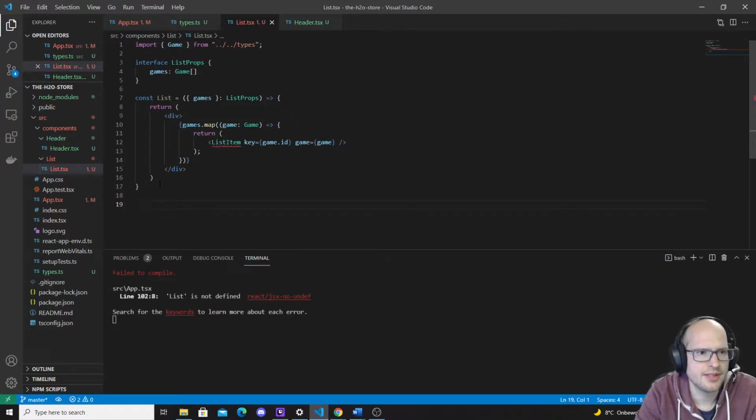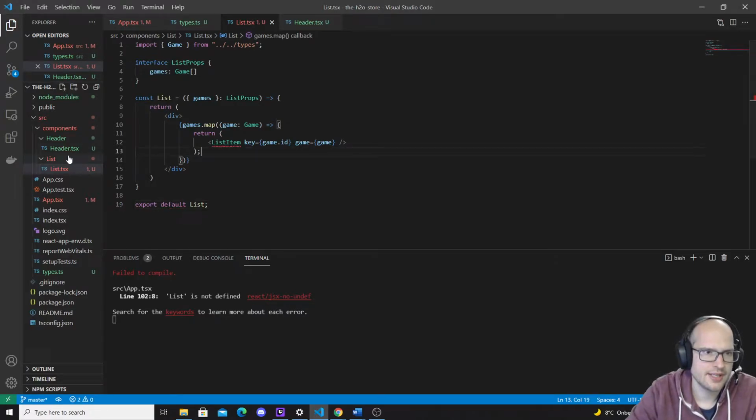We're just going to put it in the list directory because the list item is so bound with the list that we do not want to separate it. It's bound. We just put it in one directory. The list and the list item just belong together. For now, we will export default list. And now we're going to make the list item.